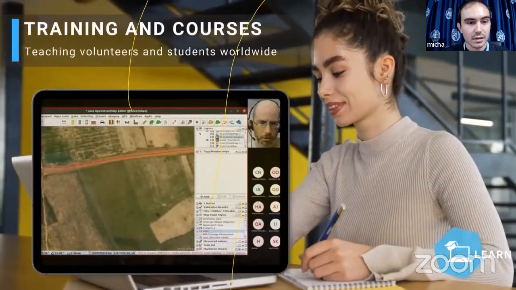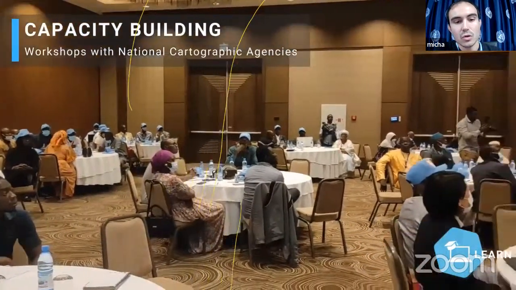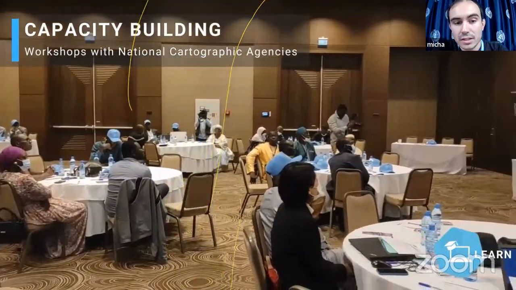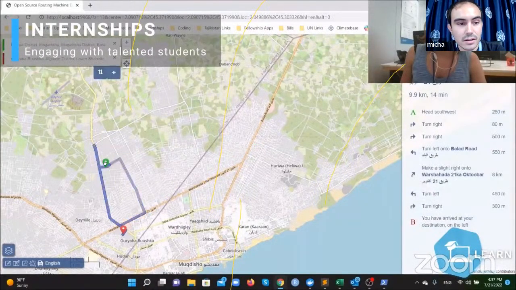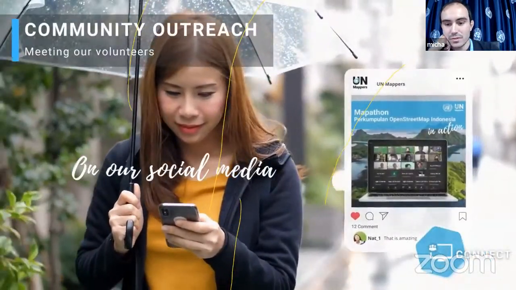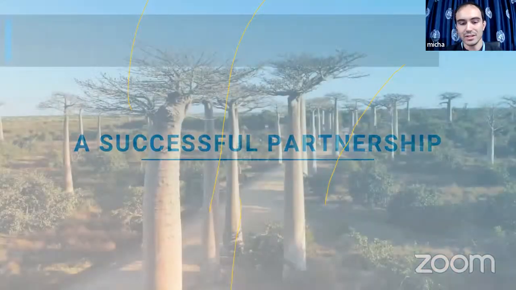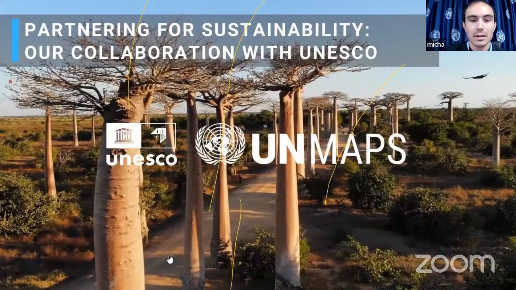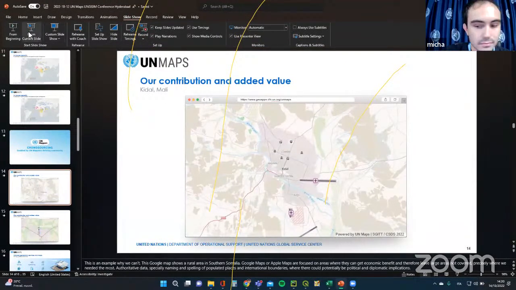And then we have the training. We train the people with remote and in local trainings. We do activities with the national cartographic agencies, as we did in Bamako in Mali this year. And also we open a roster of internships to which people can apply. Then we do mapathons, of course, and we also have social media that you can connect to and follow our activities. So let me stop the video here, and I will continue from this slide.